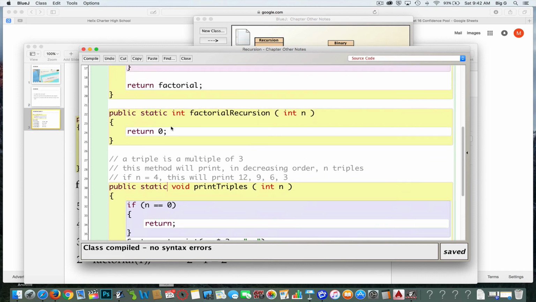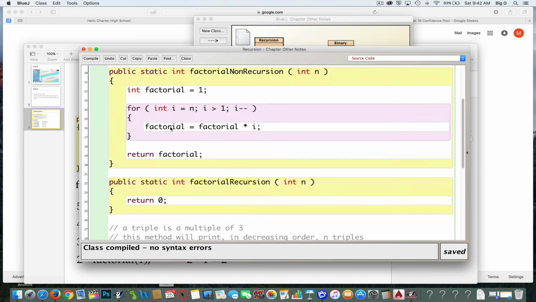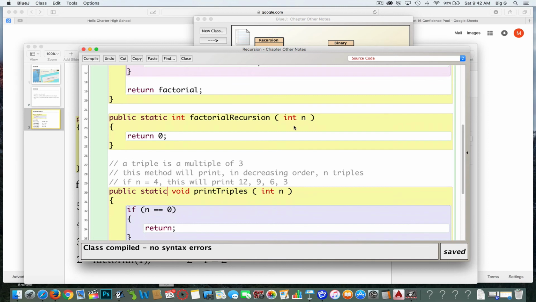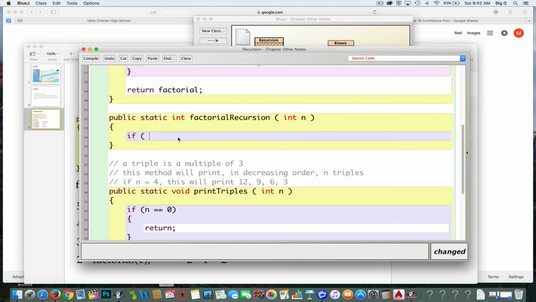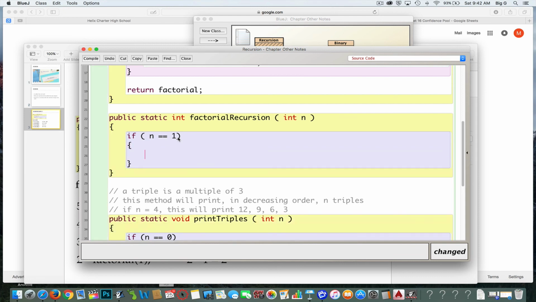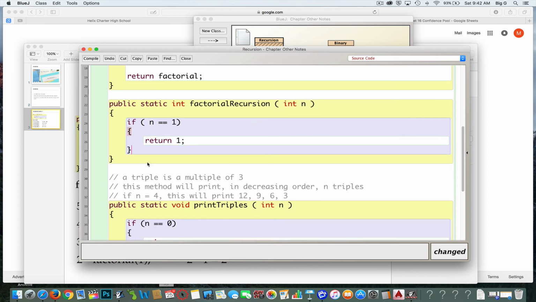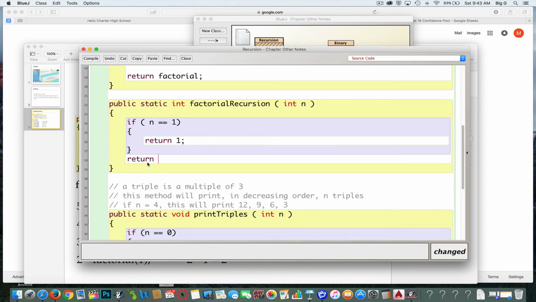One more we're going to do. We're going to write the factorial recursion method here. We just saw that in our example, but let's see if we can duplicate it. I know that my stopping point here is if n is equal to 1, I know that 1 factorial is 1, so I'm going to return 1. Otherwise, I'm going to return n times factorial of n minus 1.